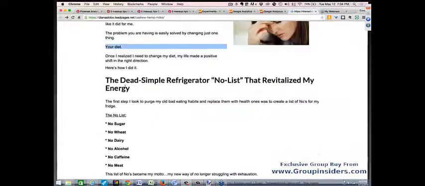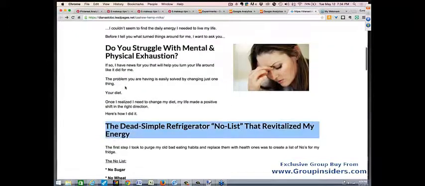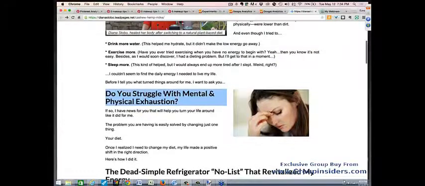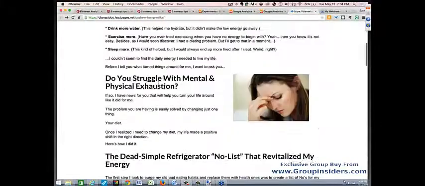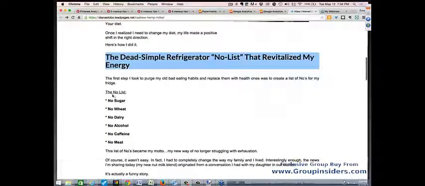Dead simple refrigerator, no list, that revitalized my energy. I think for these you could use a smaller font size here, not so much smaller, but there is a font size that you can use on this page, like maybe that one. You could at least put this on one line, save yourself some space.